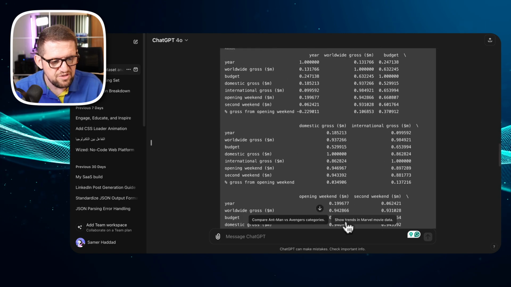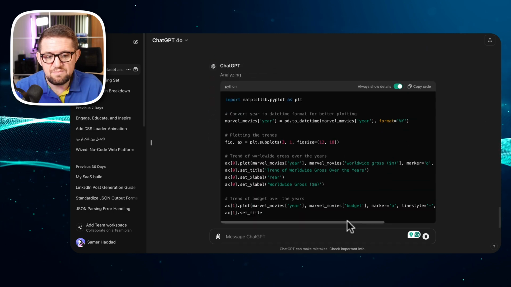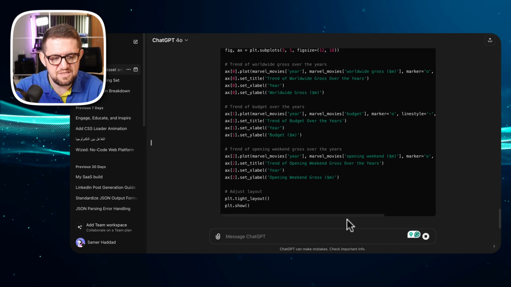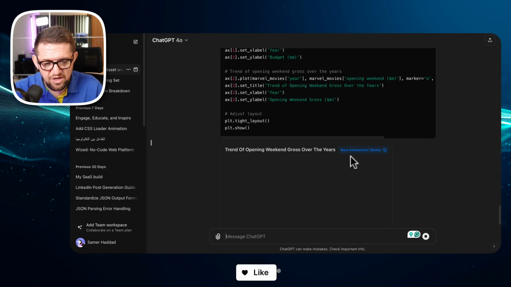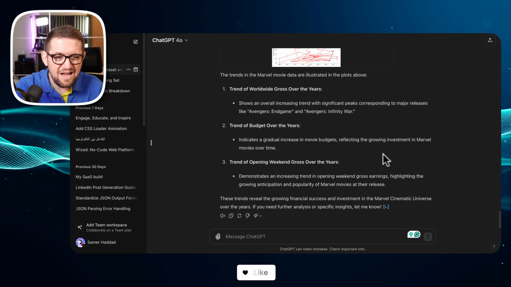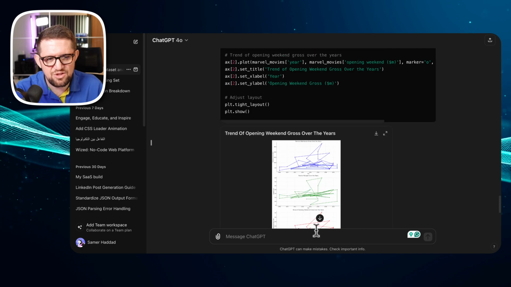So let's show the trend in Marvel movie data. And now it will start giving it to us. And basically it's putting together the Python code to deliver such analysis and running it all together. So that's the difference. It's not only giving you the Python code, it's actually running it in the background to give you charts. Now this doesn't make sense. It's not the kind of data to show this.